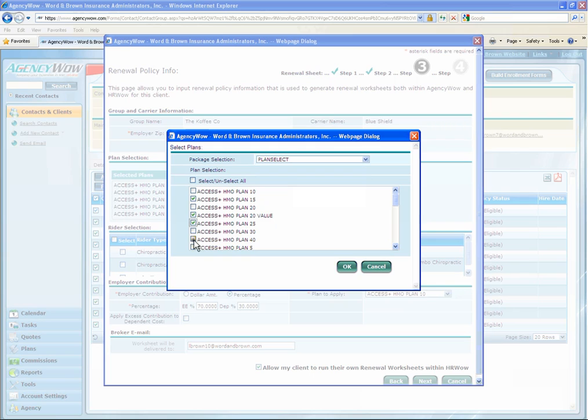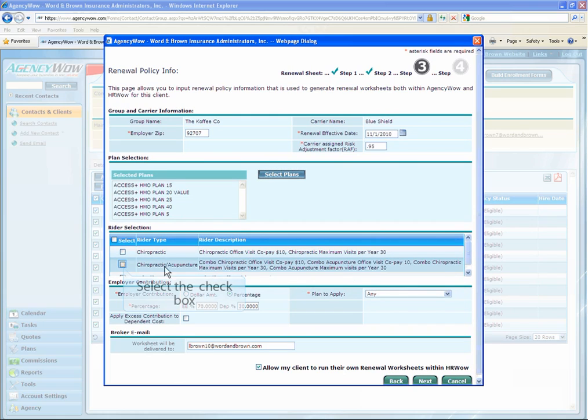So select your plans, and with your package and plans selected, click the OK button. And if the renewal policy has riders, add them here. Now let's look at the employer contribution section. For this policy, the contribution is up to date, so let's just click the Plans to Apply dropdown and select a plan. You may also change the email address for the renewal sheets in this field.